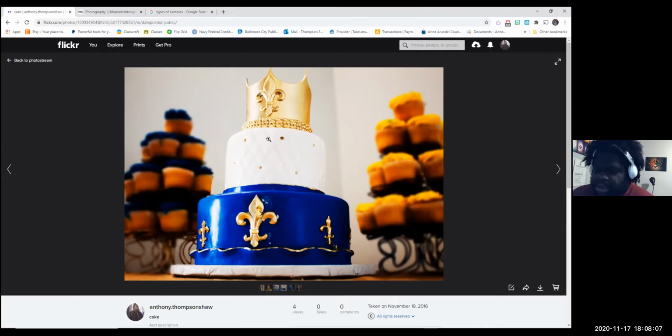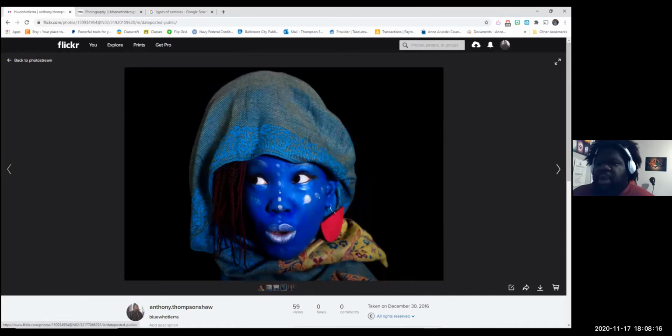But here we're using colors to help make the subject pop. Here we are using our colors. We're using color science to help have this person feel a certain way with her blue skin.